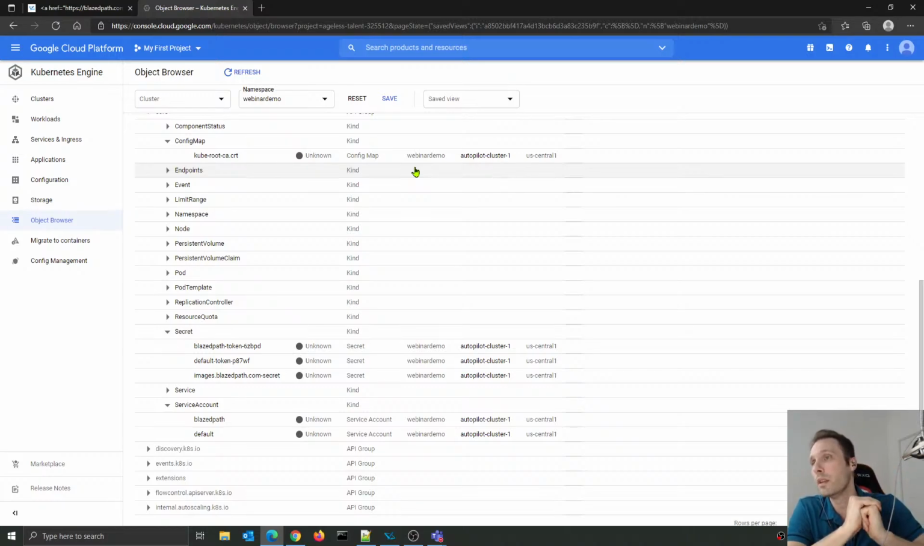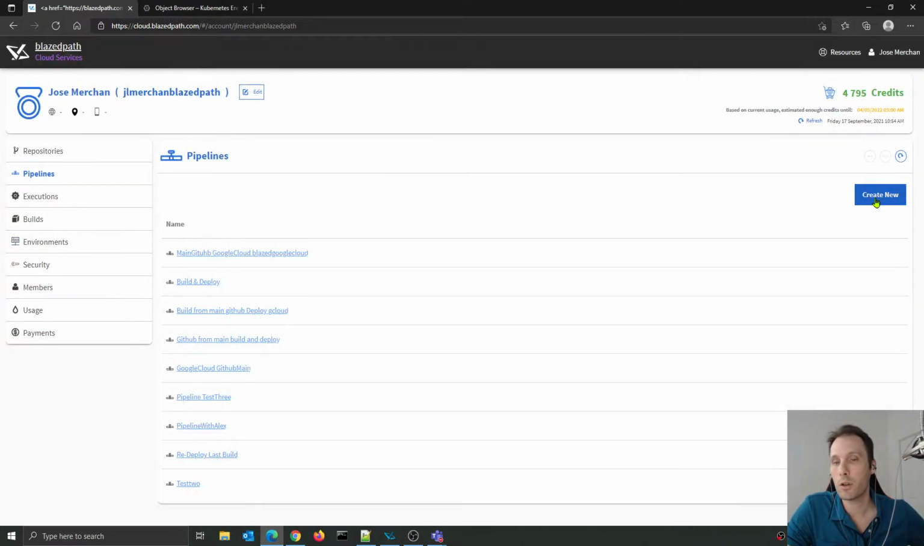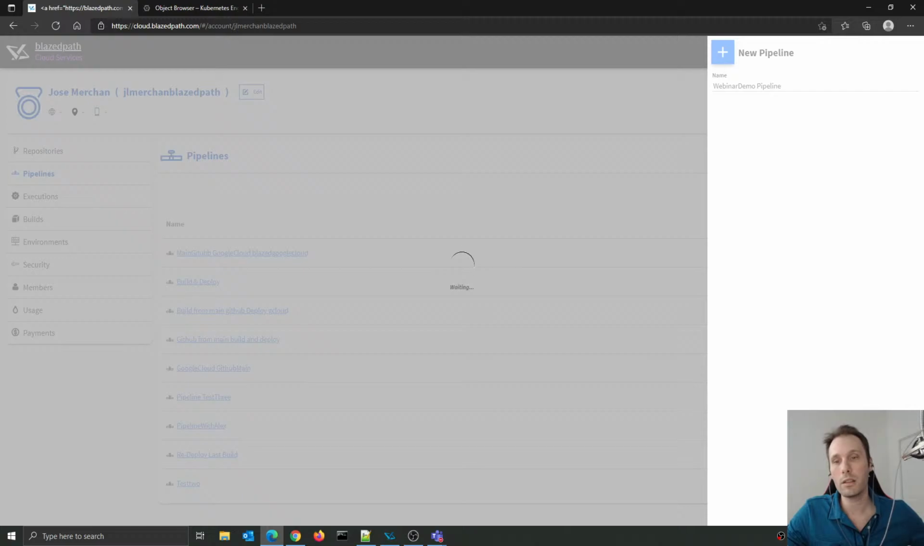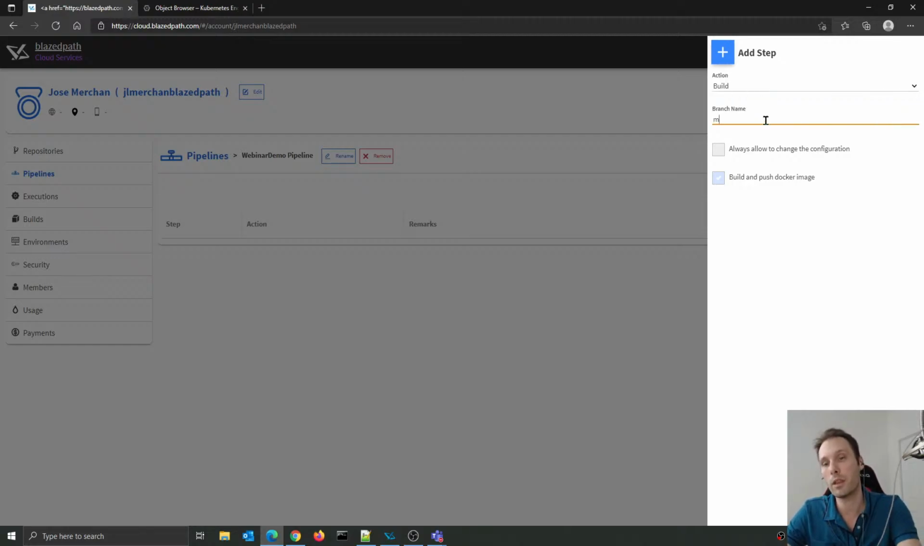So let's go over how to create the actual pipeline. Let's go to pipeline, and I'm going to create a new pipeline, which is going to be called webinar demo pipeline. In this pipeline, I'm going to create a new build. The first step is going to build from the Git repo, and always allow the change of configuration, so if you want to make a new deploy using the same pipeline, it's going to let you change the configuration of the environment.